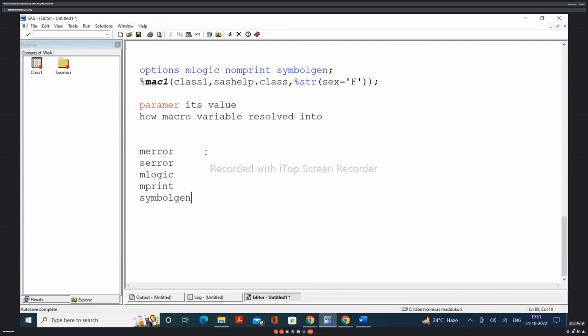In the interview they are going to ask two important questions: how many ways can you create a user defined macro variable? And the next question: what are the debugging options that you know in macros? And then they will ask the difference between MLOGIC and SYMBOLGEN, or MLOGIC and MPRINT. Very, very important interview questions.